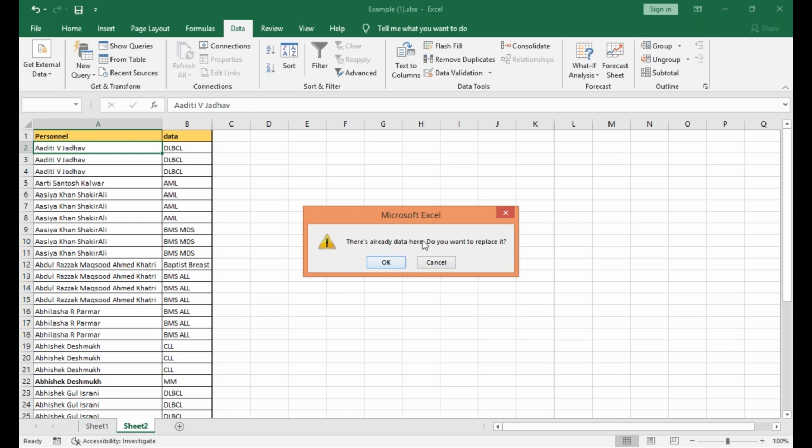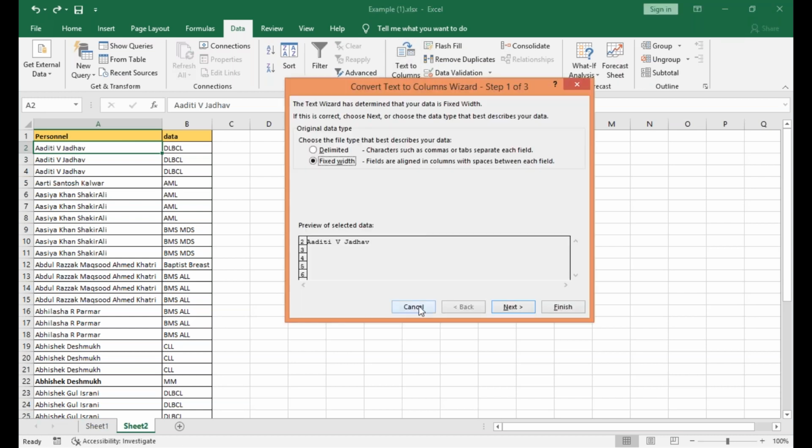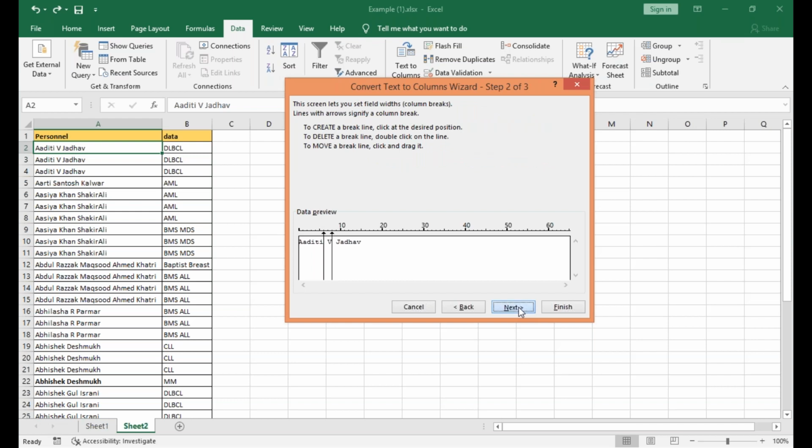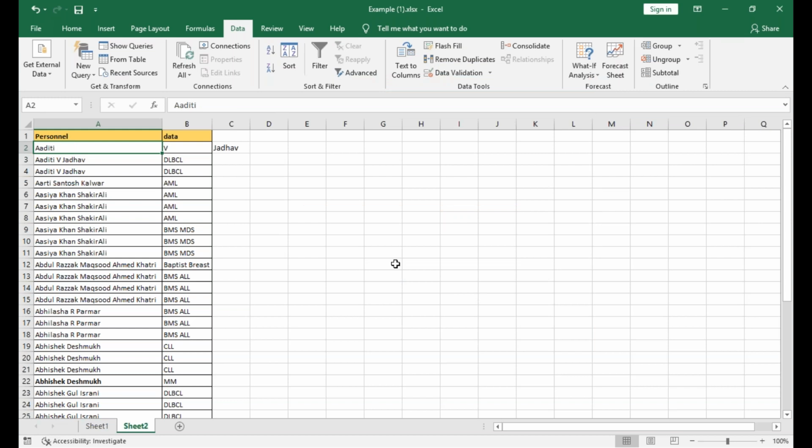It asks, there is already data. Do you want to replace? For now, I will say yes so that it replaces. Aditi V. Check. I repeat, select the data, click on text to columns, do next, next, finish. Okay. Do it, everyone. Select the data, text to columns, next, next, finish.